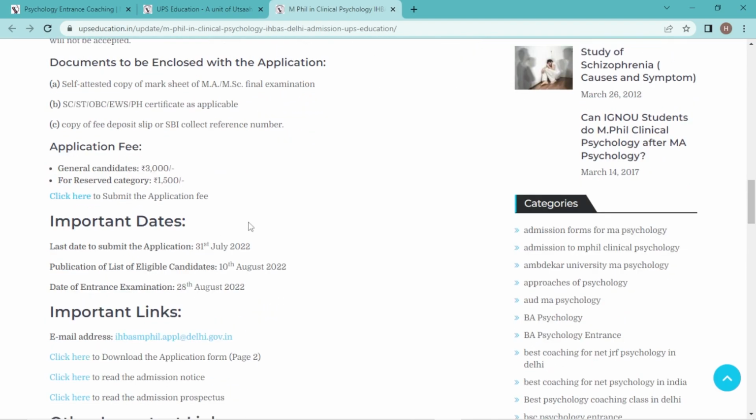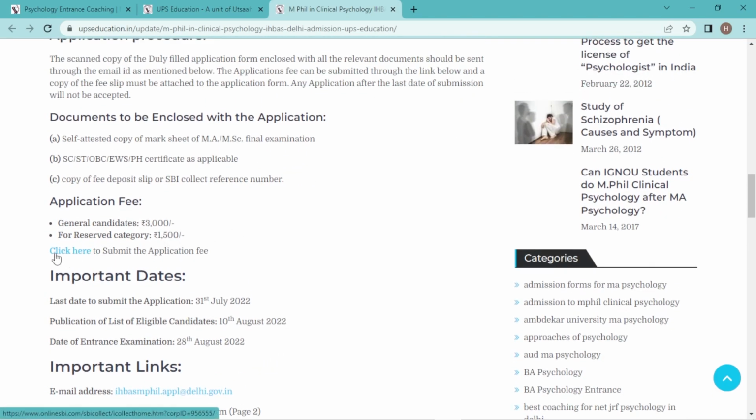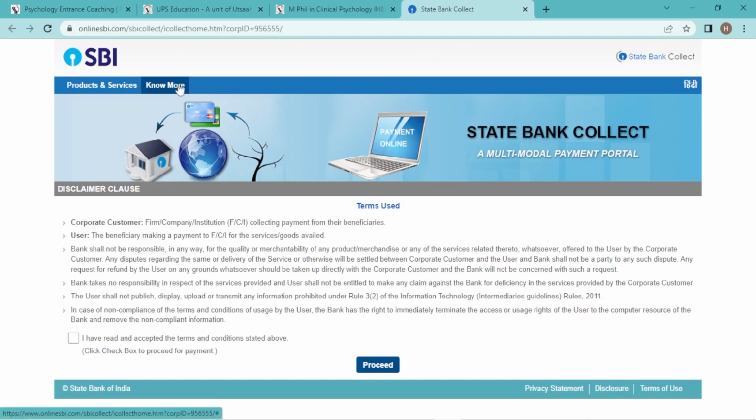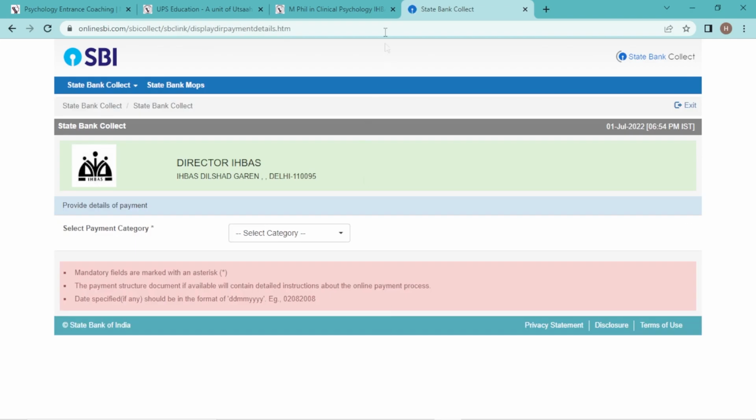So now, firstly, what is required? First, you need to click here to submit your application form. So click here. Now you can see this SBI portal for collecting the application fee is available in front of me. So just click here. I have read and accepted the terms and conditions. Then click on proceed. This SBI portal will open.